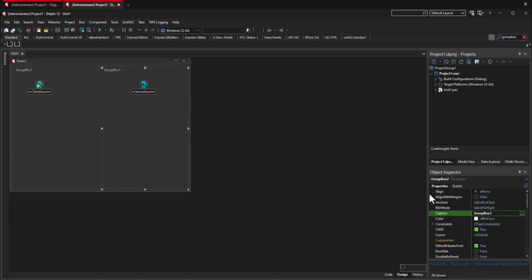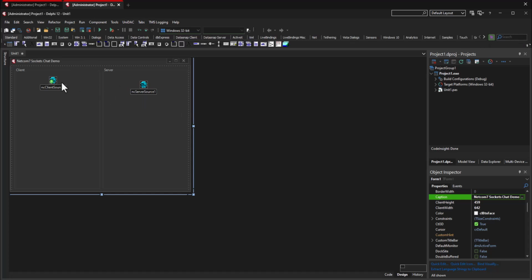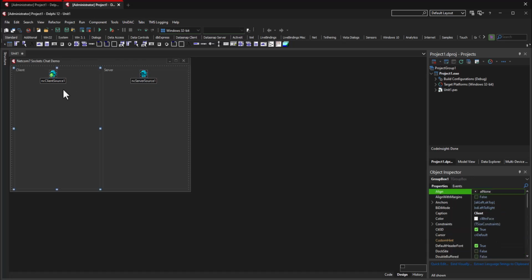This is going to be the server side, and this is going to be the client side, just like we did before. Okay, you follow me? So this will be a caption of, let's say, Netcom 7 sockets demo. We'll do chat demo, so we can get them talking back and forth, okay? So whenever we connect in, let's say that we need to make this connect. So let's pull these up here.